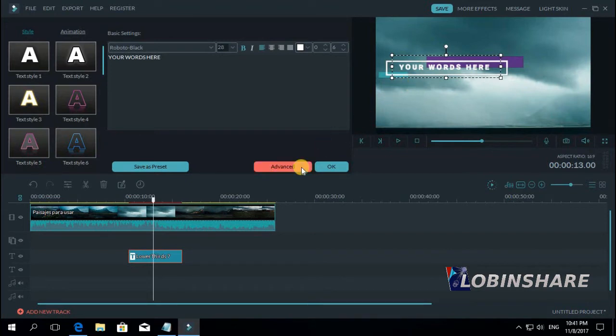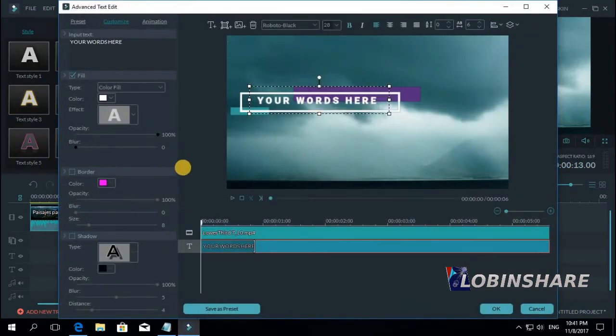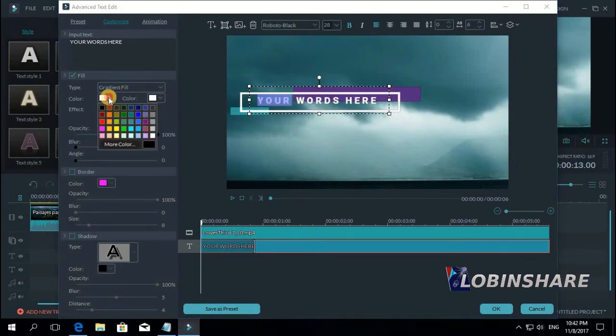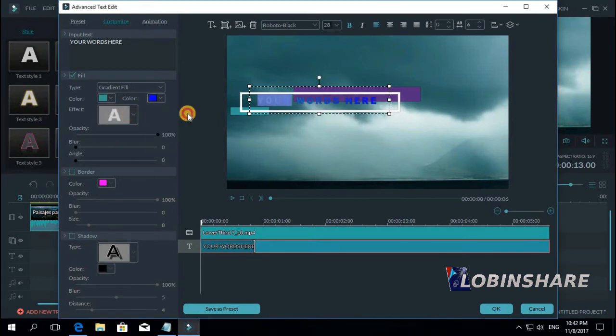So let's click on Advanced. Click on this. And now we have many options how we can fill the text, apply borders, shadows, and many other things. Let's explore that. Your words here. Let's select your and change its color to blue. The type drag and fill from light blue to dark blue. I like that.